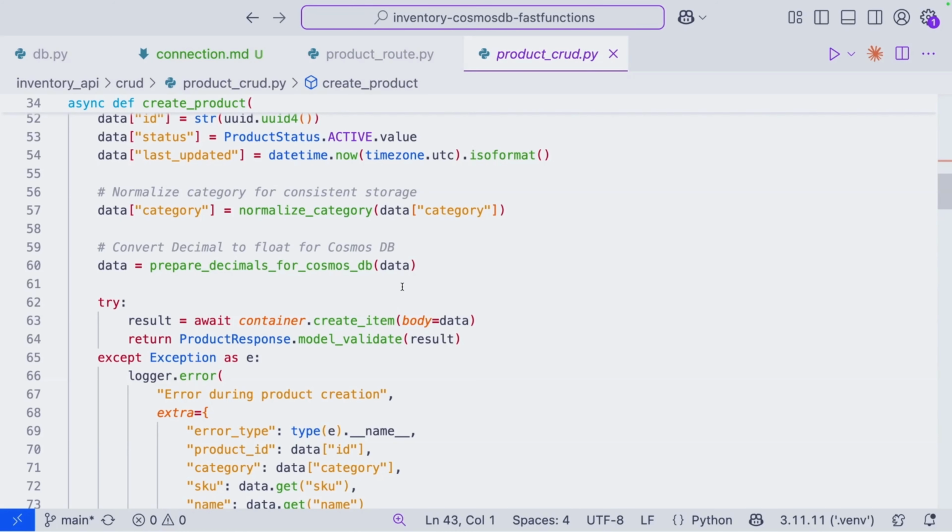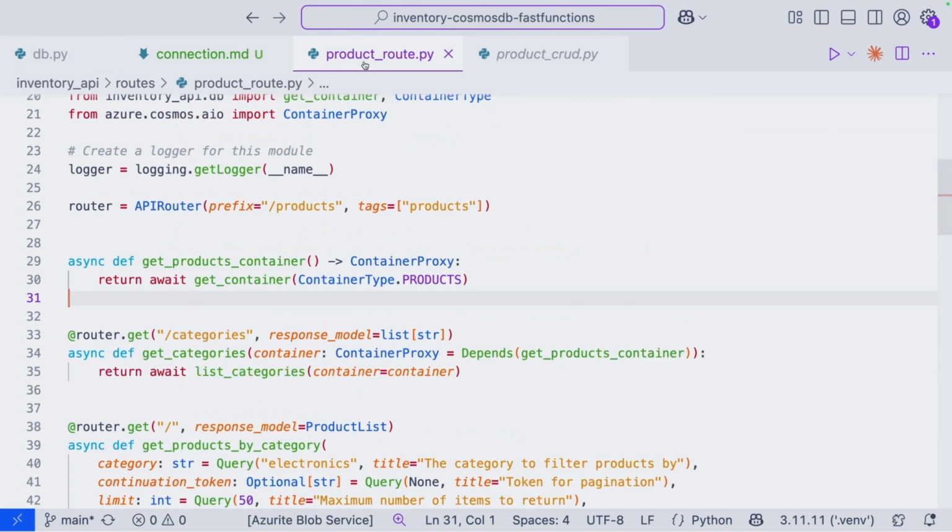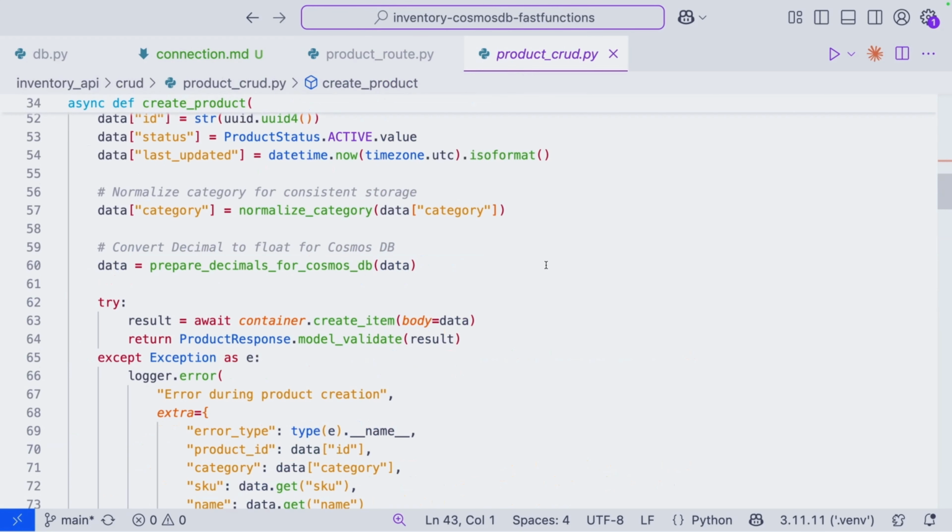So the key part here is to understand we want one global client, so we want to take advantage of connection pooling, right? We can utilize FastAPI dependency injection to make sure we're making that resource available to our endpoints, and then, of course, also to our CRUD layer.